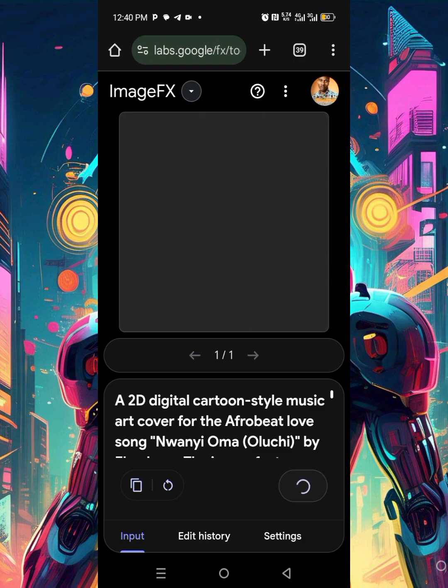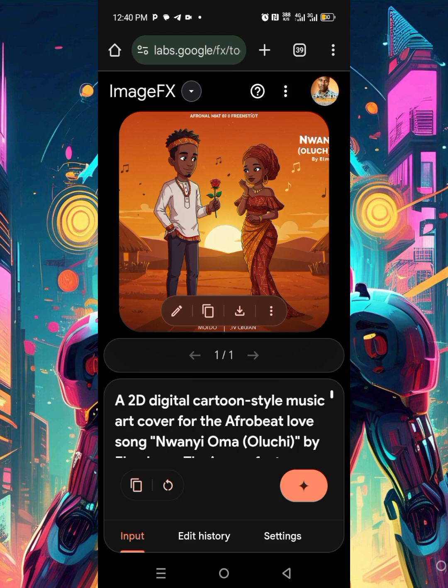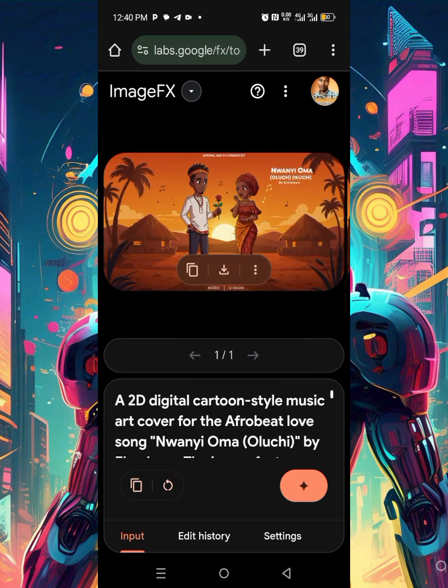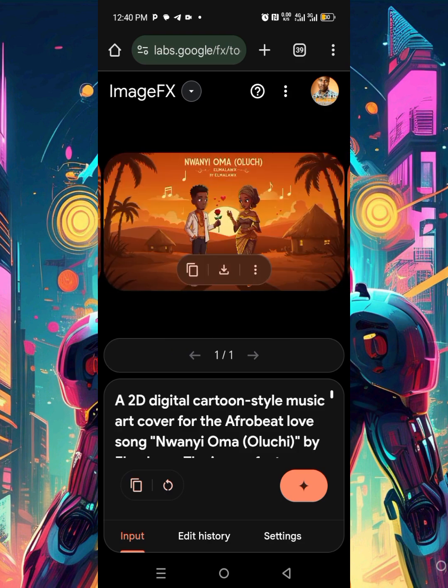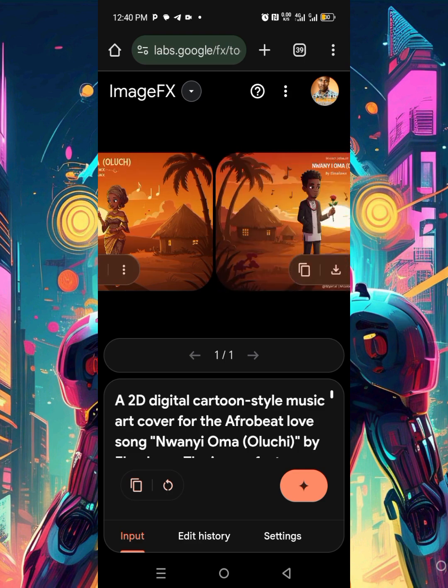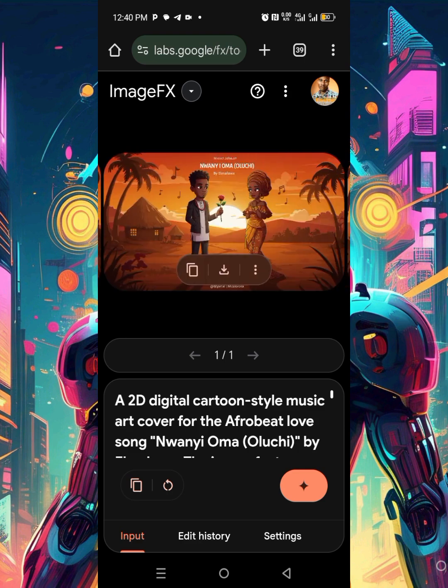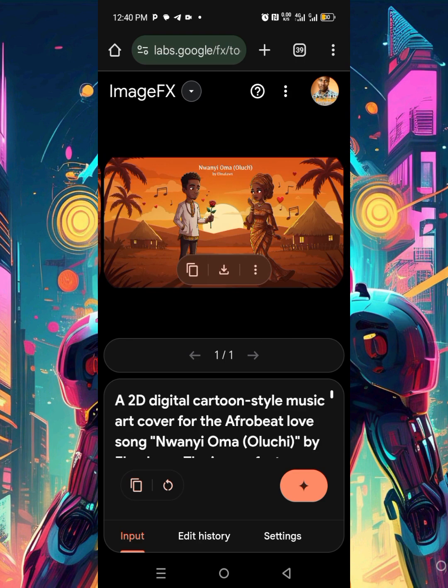Okay, so this is what I normally use in creating most of my African folk tale images. You can see now. You see how beautiful it is. The same one I showed you. Wonderful. Beautiful. Different kinds of images you can even use for your music art.